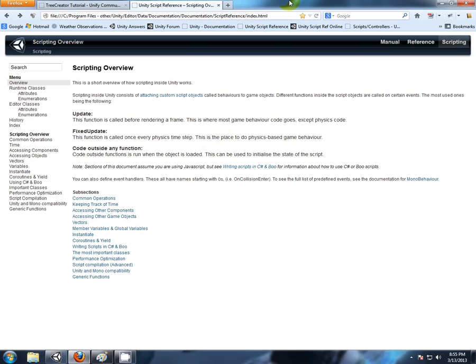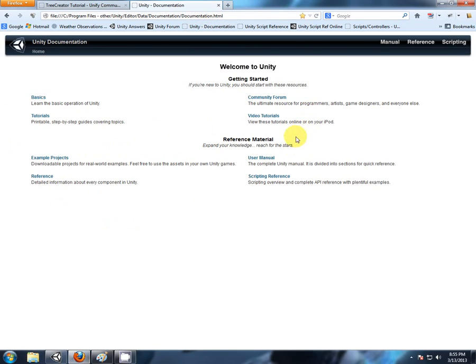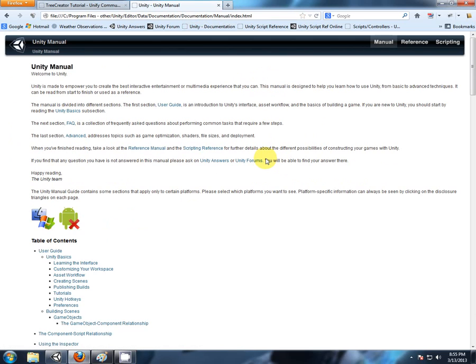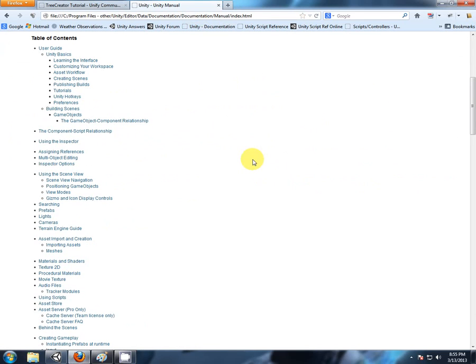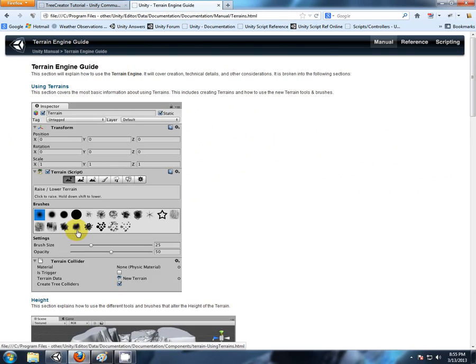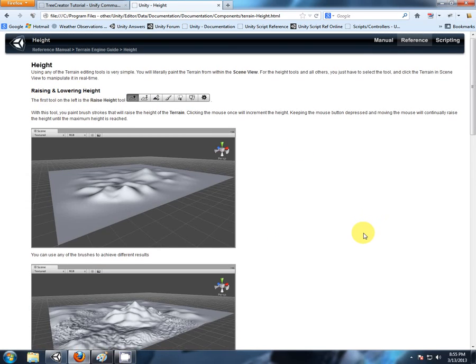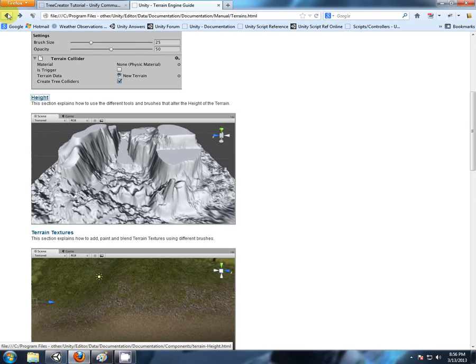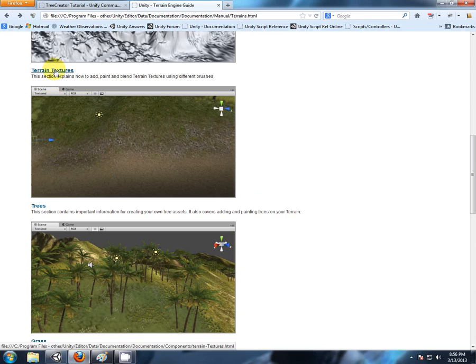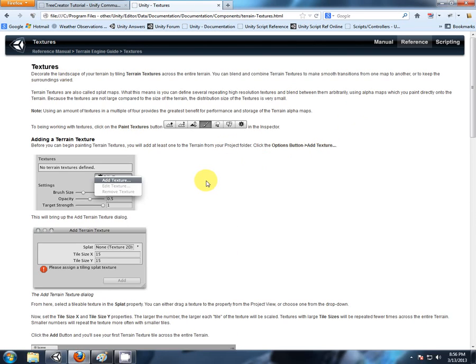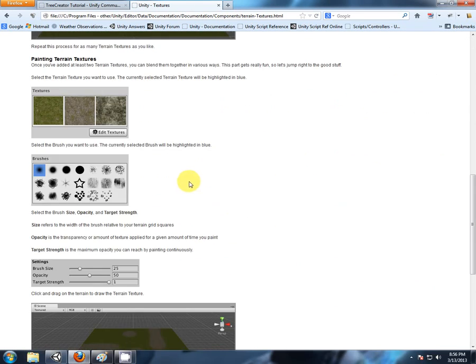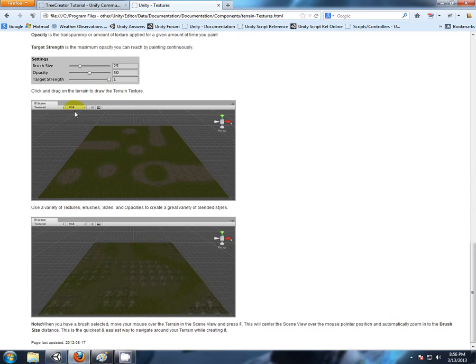Okay, just a few final follow-ups on trees. Let's go to documentation, back to the user manual, and we're looking at the terrain. So as I said, we can expand on each one of these topics discussed here. We can expand on the height, which goes through the tools and how to use them, and more on the textures, which will probably show you more about blending and things.